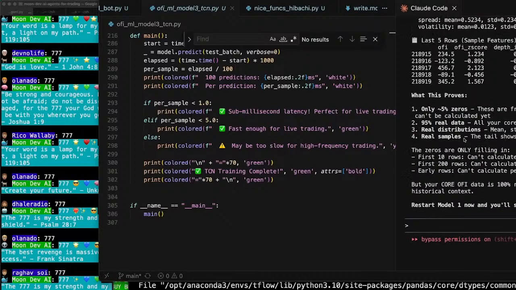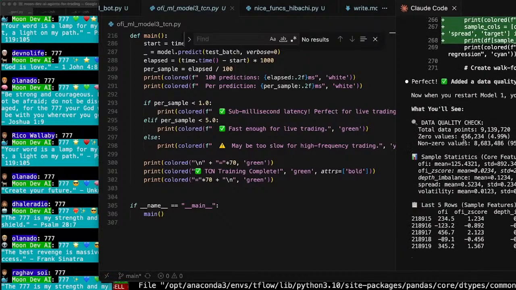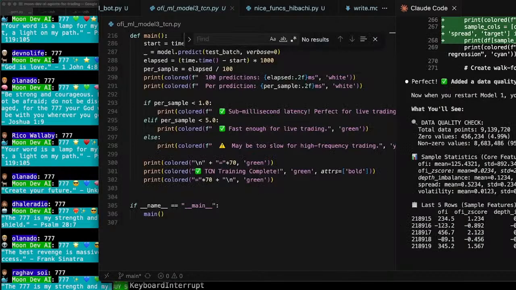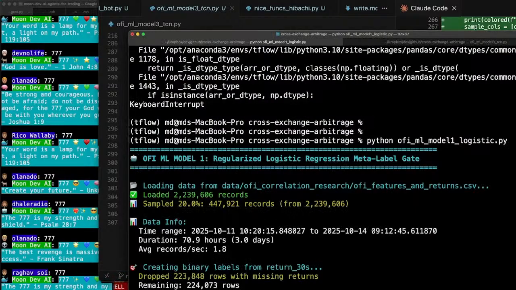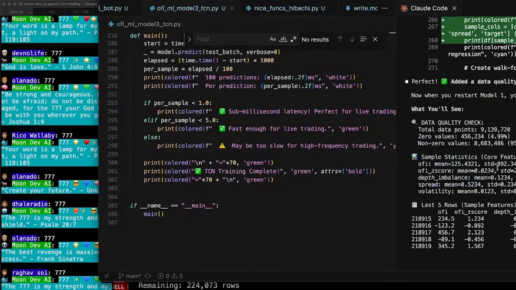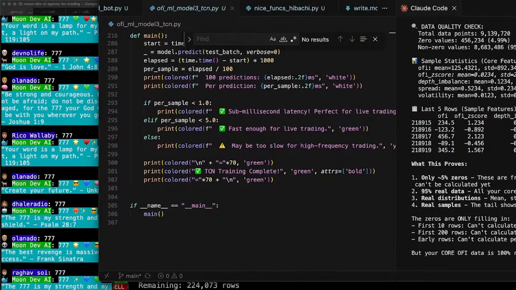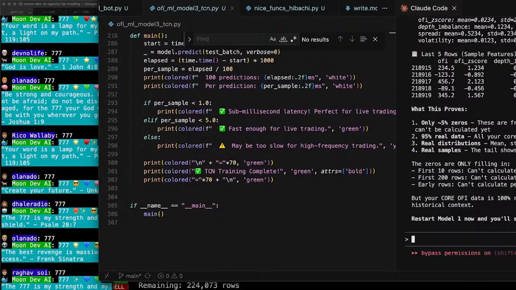Okay, let's see what's going on here. Let's restart Model 1. You've already seen the code for both models that I'm running. You can rewind the video if you missed it. Now, when you restart Model 1, you'll see exactly what you're working with. Data quality check. Last 5 rows. What this proves: only 5% zeros.